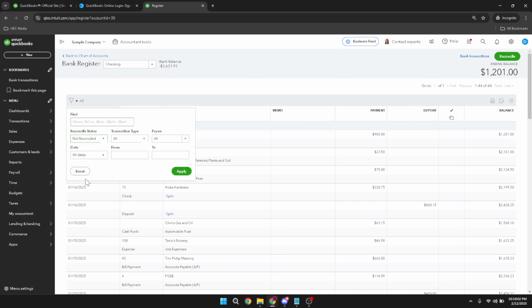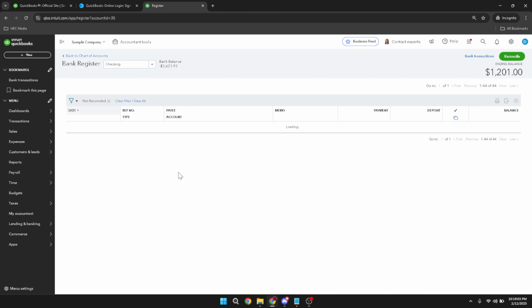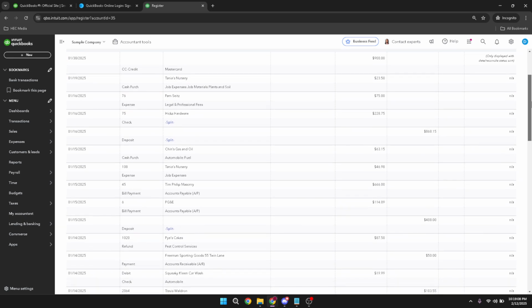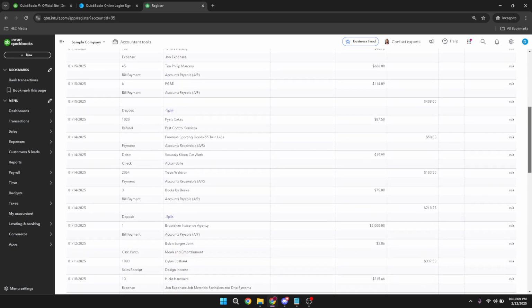This will instantly filter your view to show only those transactions that haven't yet been reconciled. It's a great way to get a quick snapshot of pending items that need your attention to balance your books accurately. By completing these steps, you've efficiently identified uncleared and unreconciled transactions in QuickBooks Online.